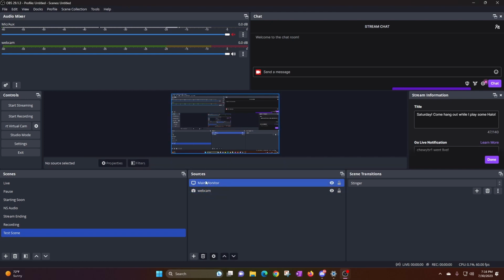This will always be in the order from top to bottom. So if you want something to, let's say I want my webcam to lay over my monitor, you have to drag it up to the top here. And then, boom, you have your webcam and you have your monitor showing.